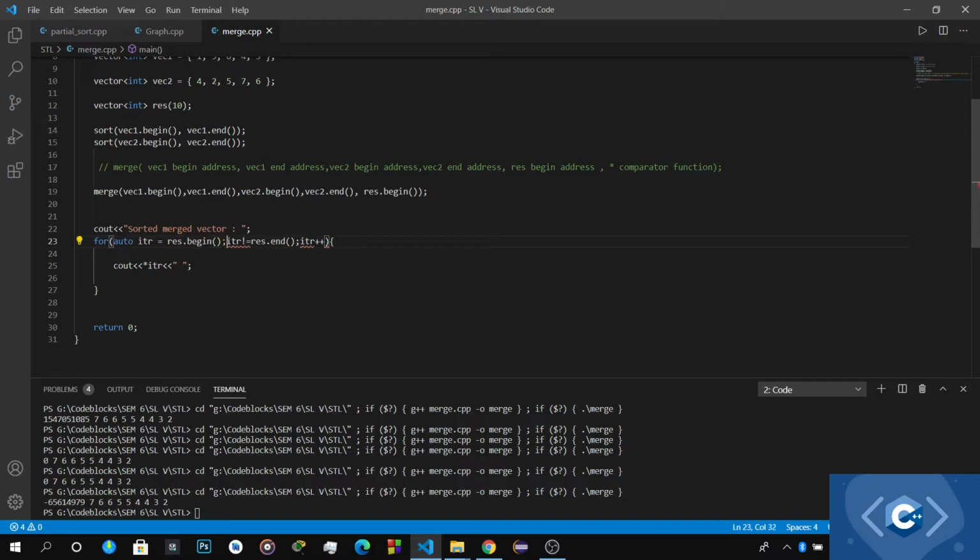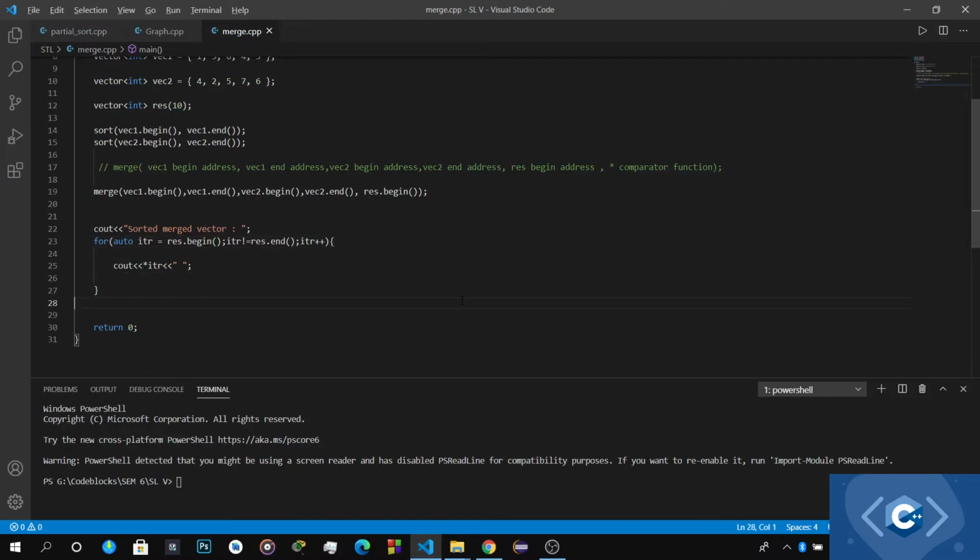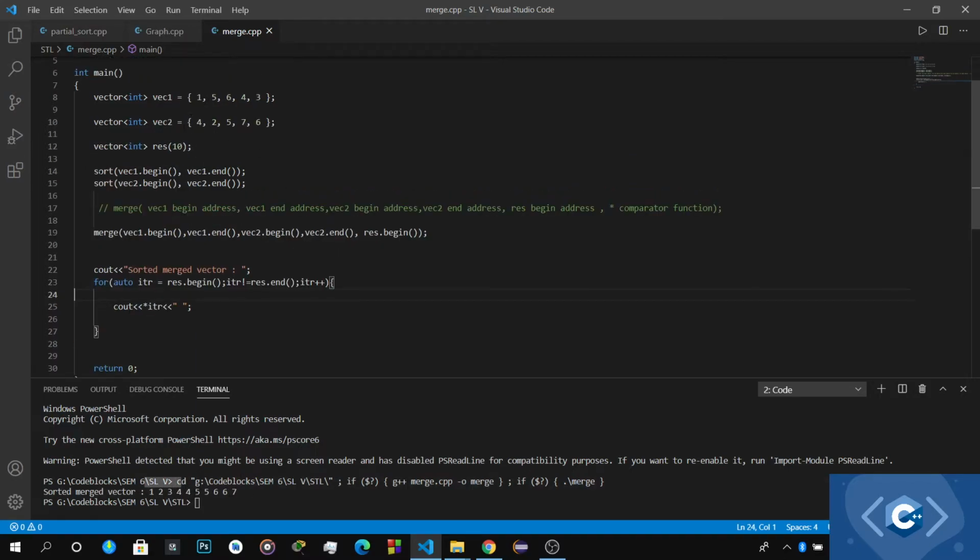See, 1 2 3 4 4 5 5 6 7, it has sorted them first, then merged both of them, and now iterating over the resultant vector.